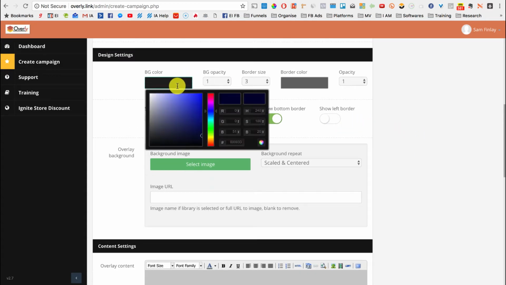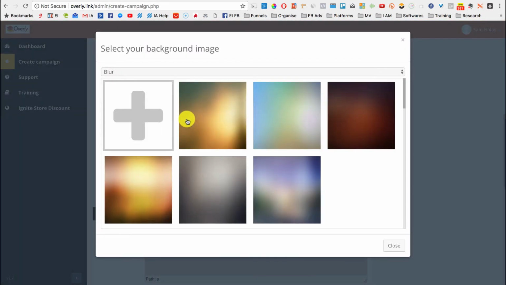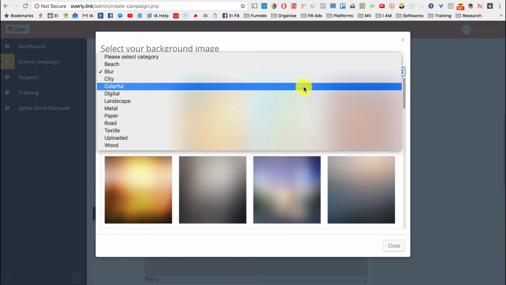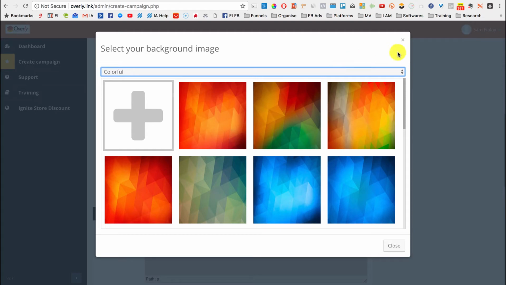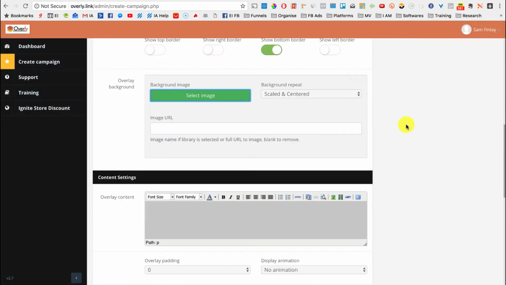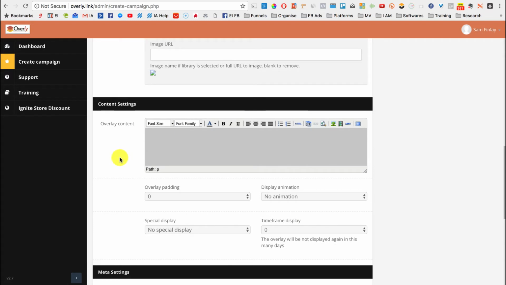The background color we're going to change to something that's going to grab the eye, like a nice orangey red color. You can also put in background images. We have a library in here of background images that you can choose in different categories, so you can put something like this in instead of just a flat color if you choose. Or you could put in an image URL of your own image, and therefore you can have anything you want there.